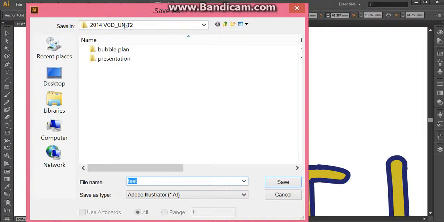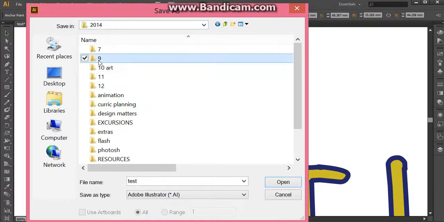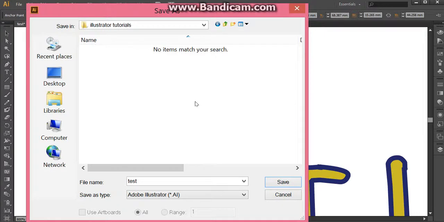Okay, your save as box. Make sure that you select for yourselves a place that you want to save it in. Make sure you create yourselves a folder. Be organized. This is really important. So I'm just going to make a new folder. Illustrator tutorials. You can call yours design work, whatever you like, multimedia work. Just make sure it's an appropriate name. You've got your file name, which is test.